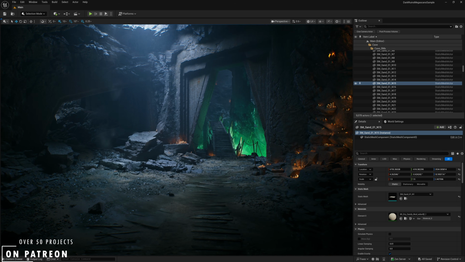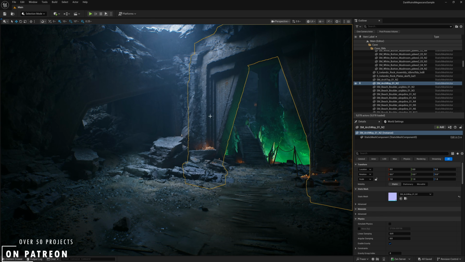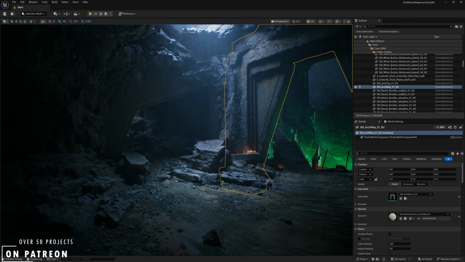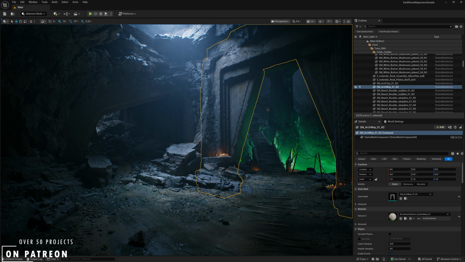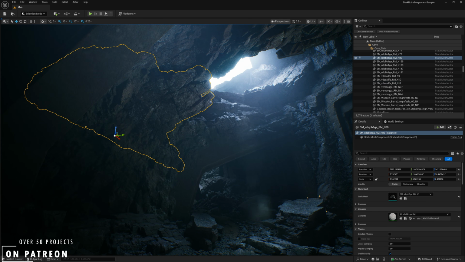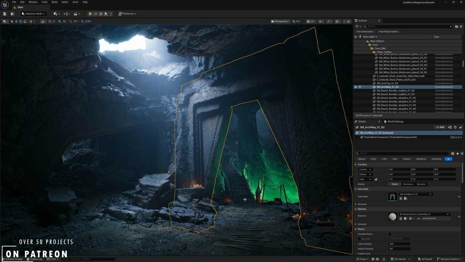Now, this is Epic's Dark Ruins environment. It's all Megascan content and great looking stuff out of the box. And that's exactly why it makes for a good test. If Surface Forge can actually add real value to something like this, where you can just recreate it using it, then I think it's worth having a look.